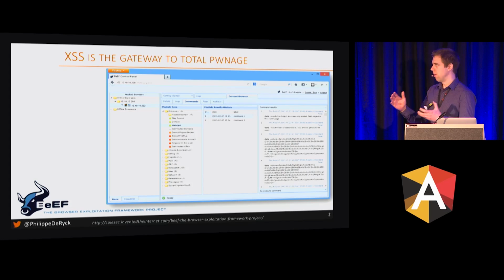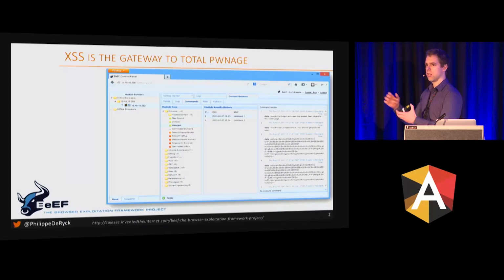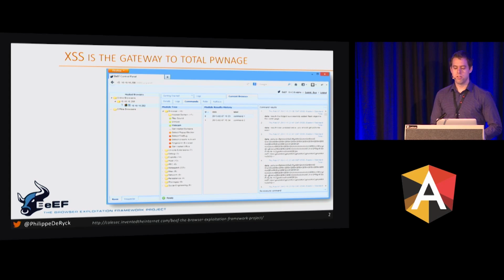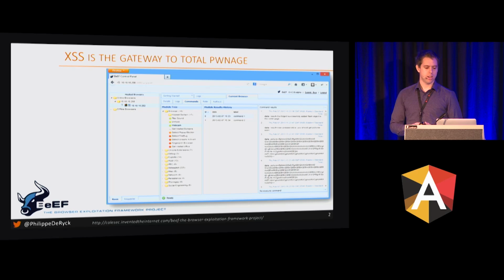By now, you should know cross-site scripting is really dangerous, but the good news is I'm going to talk about how to fix these things, and you'll actually see that it's a lot easier than you might think to make sure you don't have these vulnerabilities.